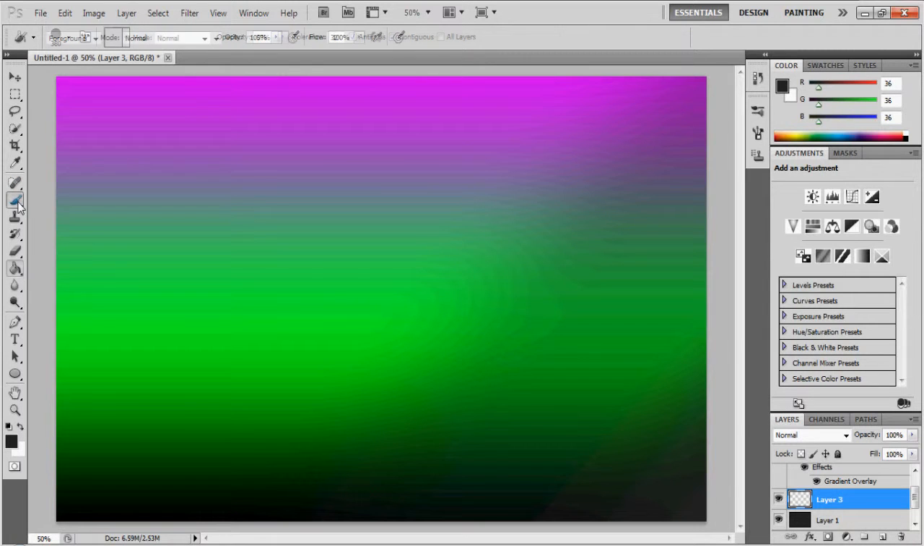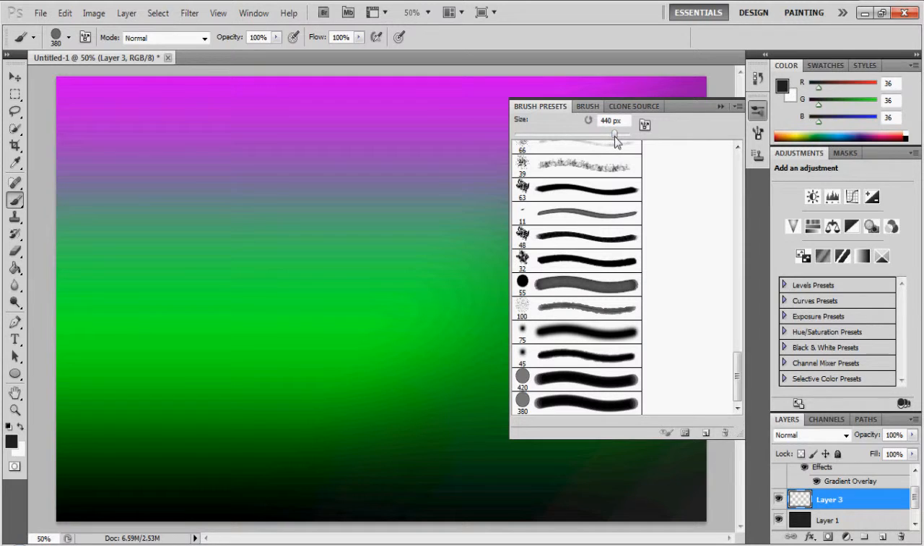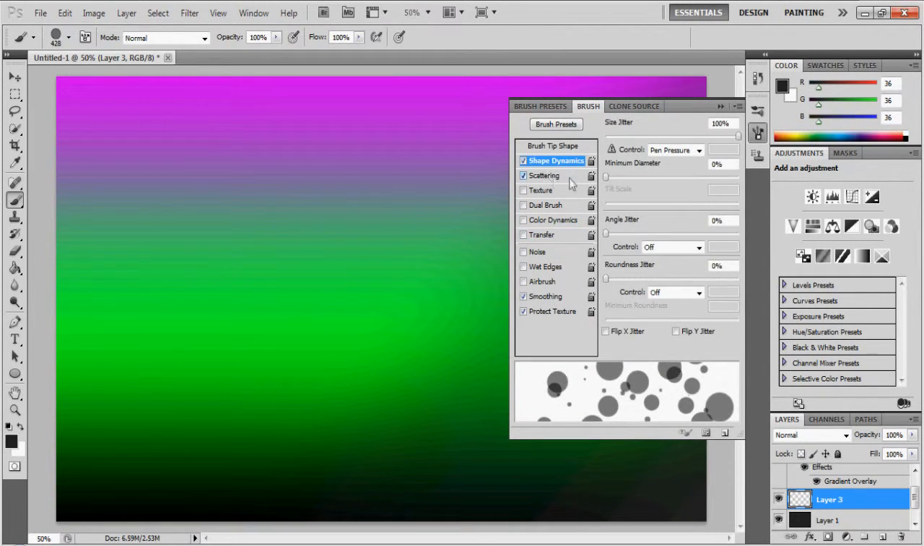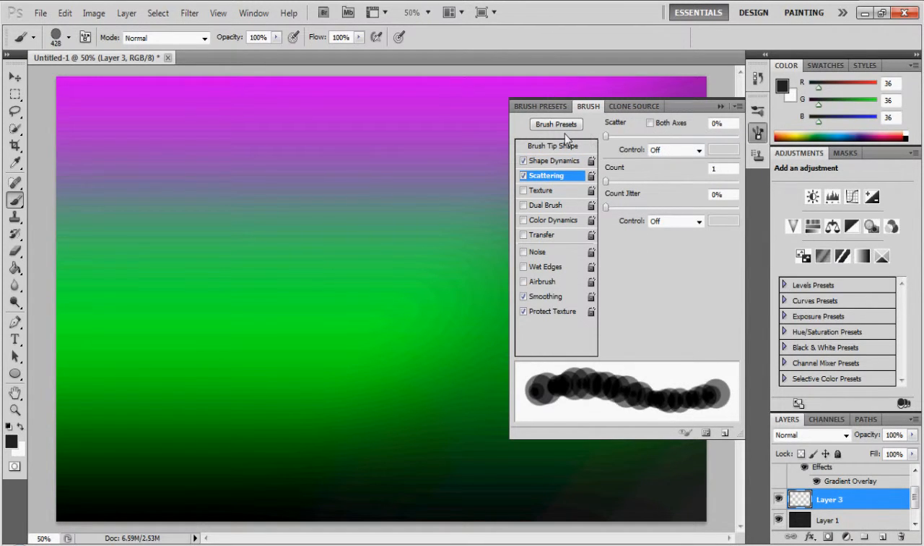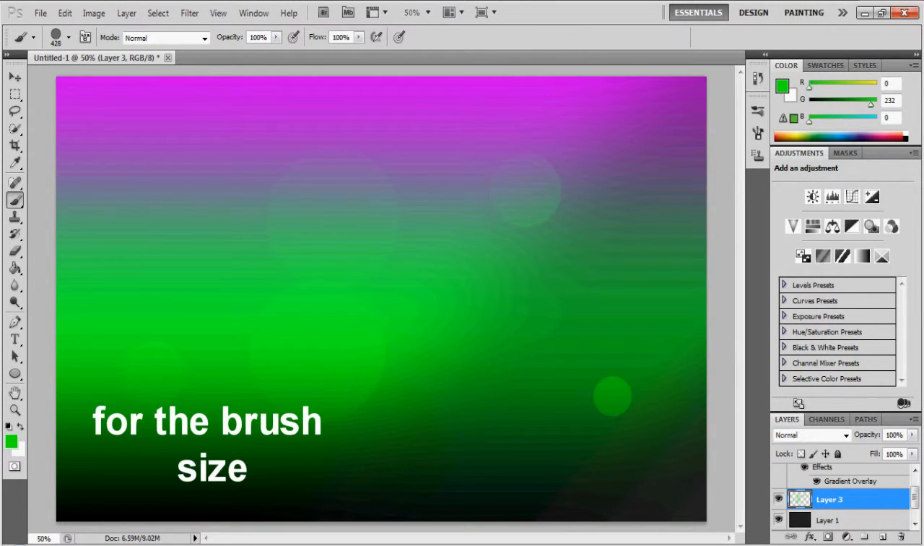Then every single time you put on a layer of bokeh spots, you want to make a new layer, because you add a Gaussian blur to it. For the first one I don't even put on scattering. I just did the same color as the background. And usually for the first layer, you want to make the brush 500 to 600 or 400 to 500.